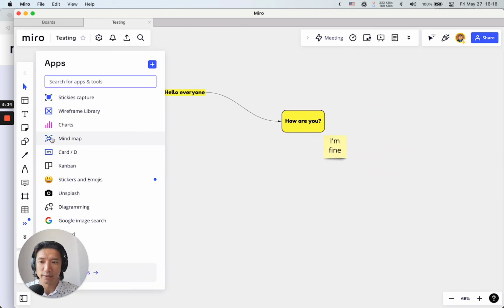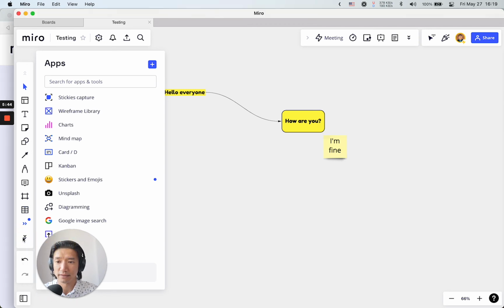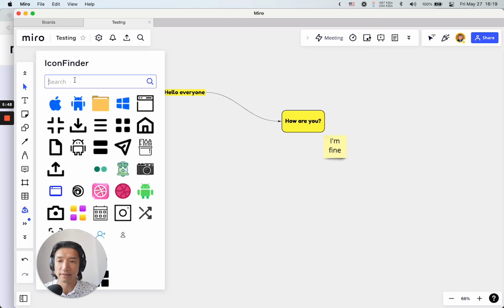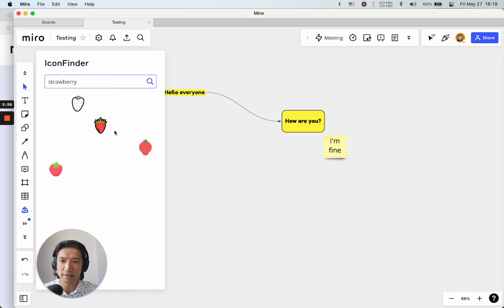There are also other ways that you can add in images. You can add in these different icons. I like my icons. Hold on, can I find it? There we go. Here's my icon finder. So let's just add a little, I don't know, strawberries, because strawberries are in season. All right, this is getting long.